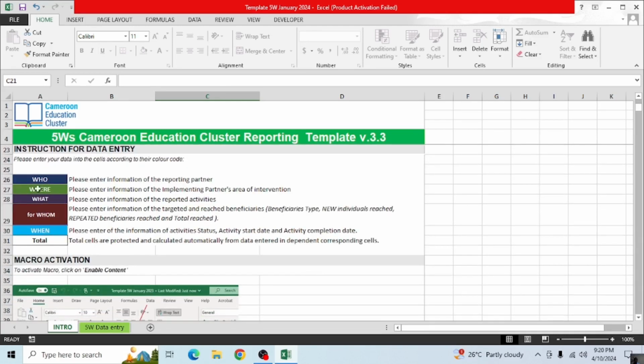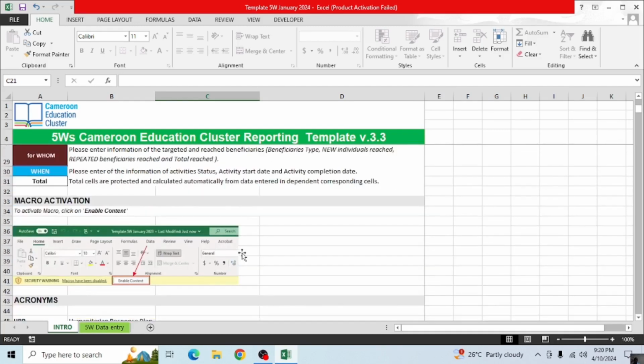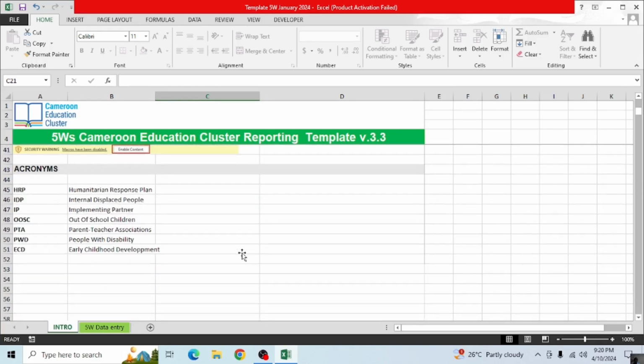Now when you come under here, you have other acronyms like who, where, what, for whom, when, and you have their meaning here. Okay, this is another space where you can go through and see definitions of some key terms. Here you have the HRP, which is Humanitarian Response Plan, and all the acronyms that you have here and their meanings. This is amazing. If you are part of the education cluster, we are going to teach you all these during meetings. Okay, that is if you are a new partner.